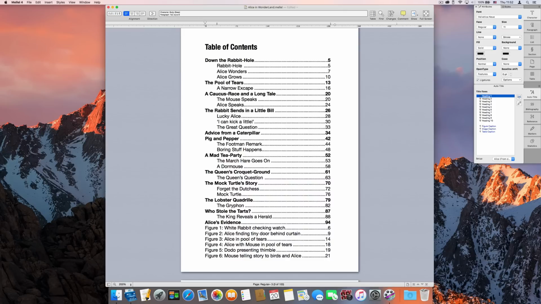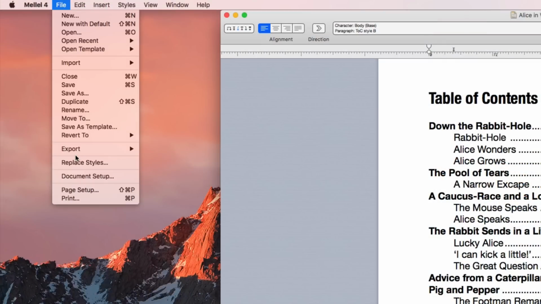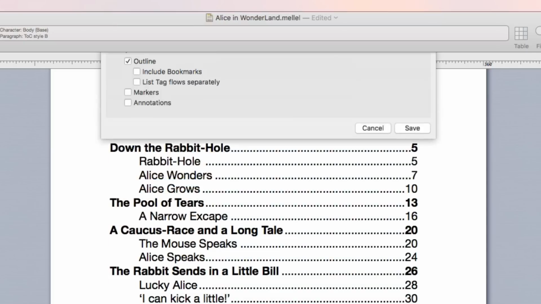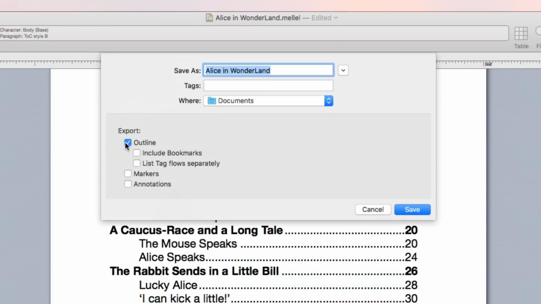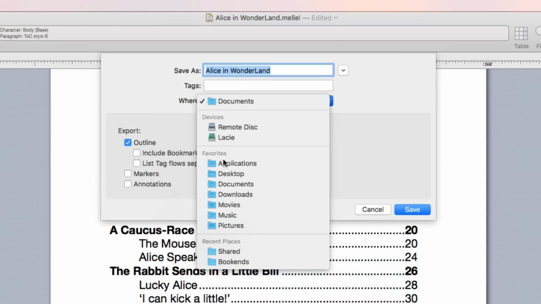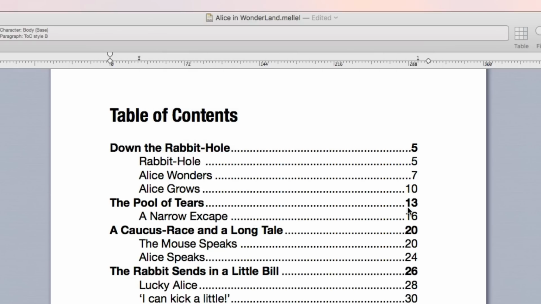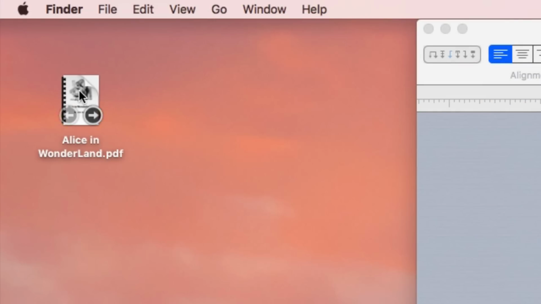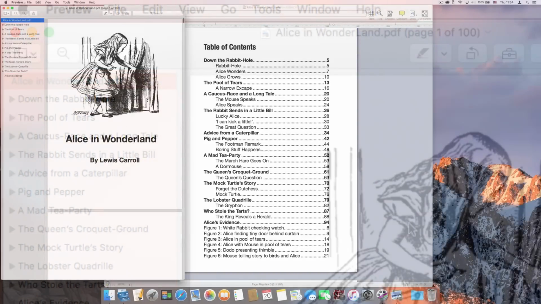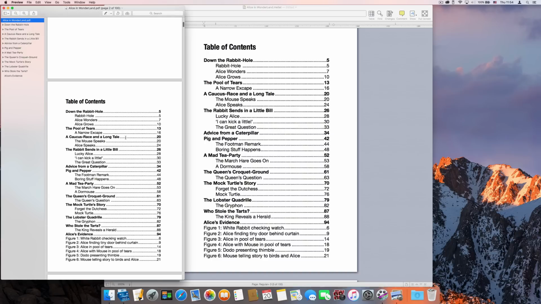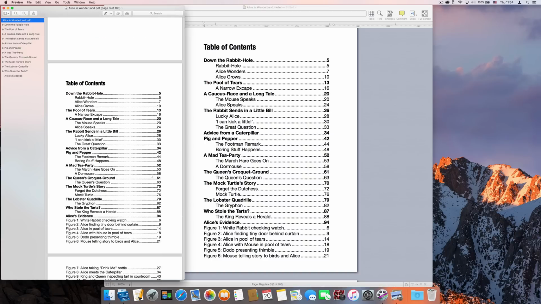Now that our table of contents is ready, we can share our manuscript with the world. Choose File, Export, PDF. Pick a location and click Save. Our PDF looks great, and the table of contents page numbers link to the corresponding locations in the document.